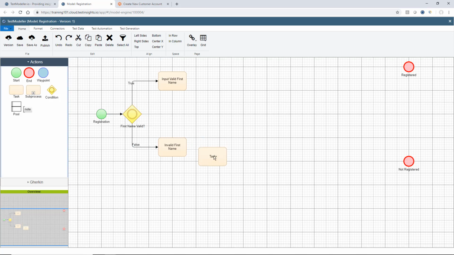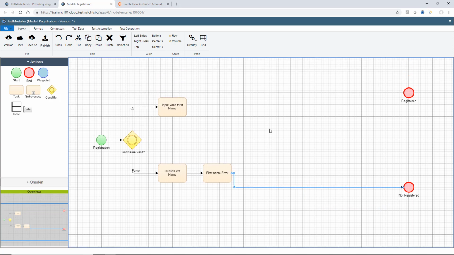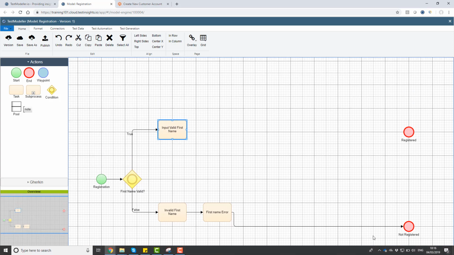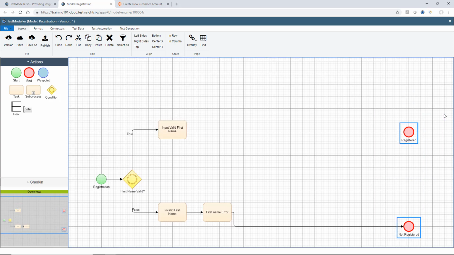Okay, so if we enter an invalid first name, what's going to happen here is we're going to get a first name error, and then we'll end up not registered. So we're splitting the logic off here, and this is how we're going to construct our model. We probably just need to make this a little bit wider as we're going through, so I'll move these over to the right a little bit and move this up to make a little bit more space.